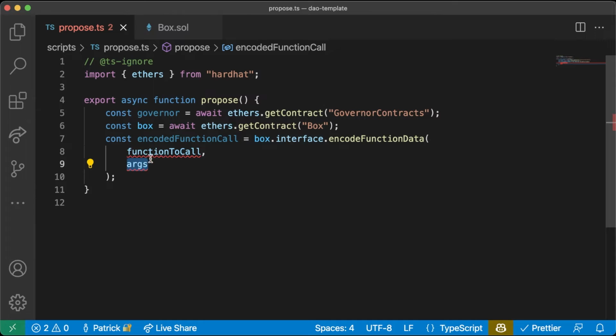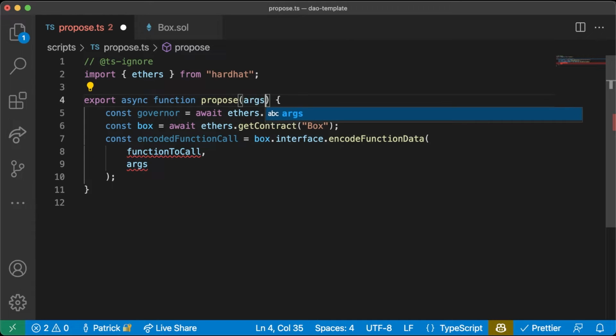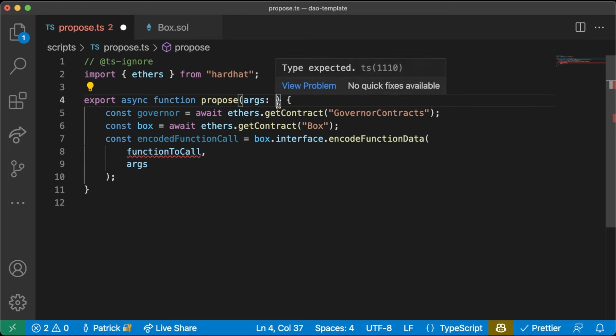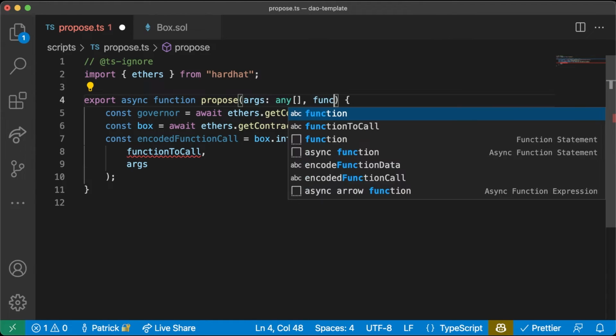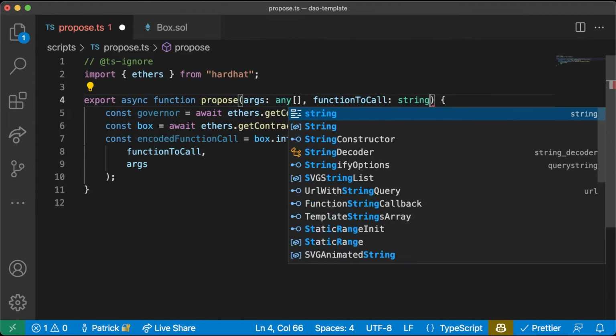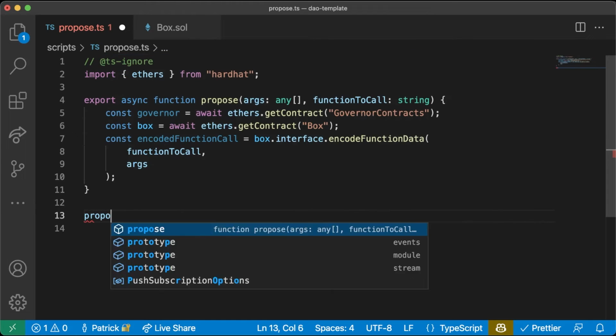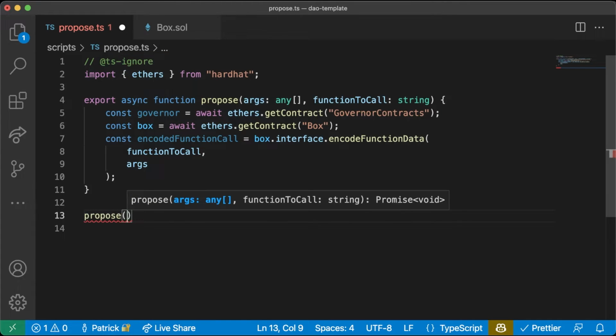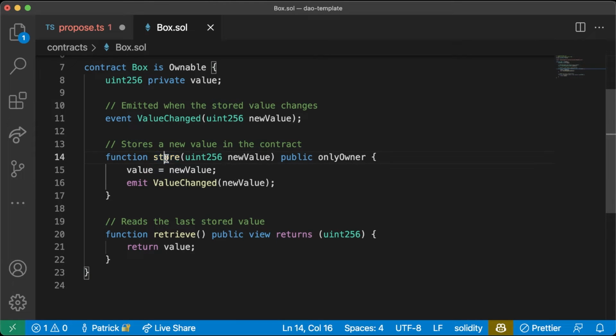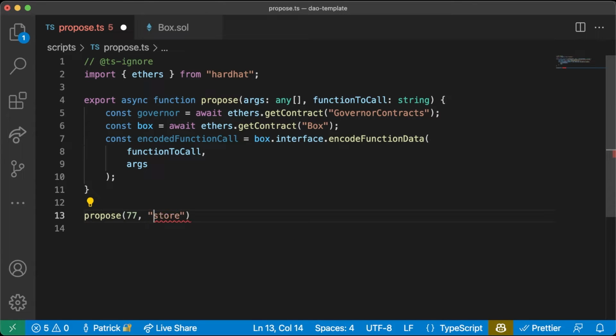So let's get these arguments here. We're going to say args. We're going to make our propose function a little bit modular. So we're going to say args is going to be an array of anything, and functionToCall is just going to be a string, right? And then right at the bottom, we're actually going to call this propose function. So we're going to say propose, and let's say we want to give it 77. The function is going to be what? It's going to be store, and that's a string. And this needs to be a list. So we're going to do it like this.